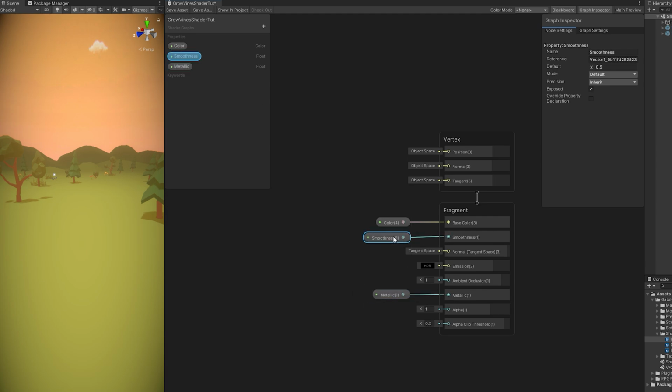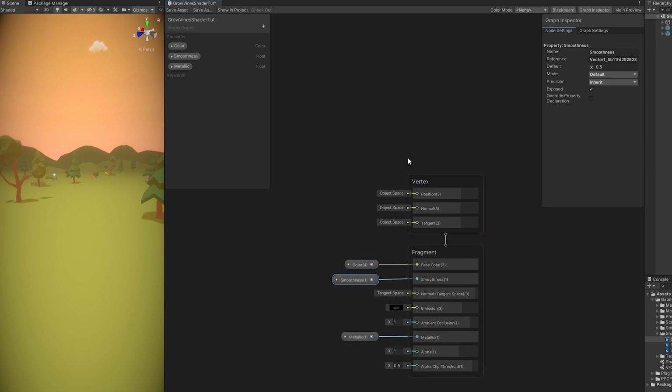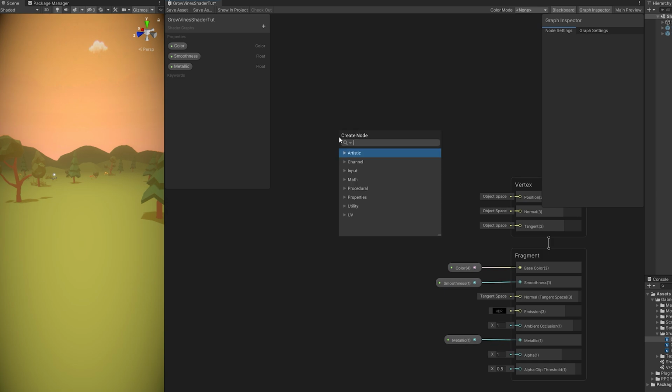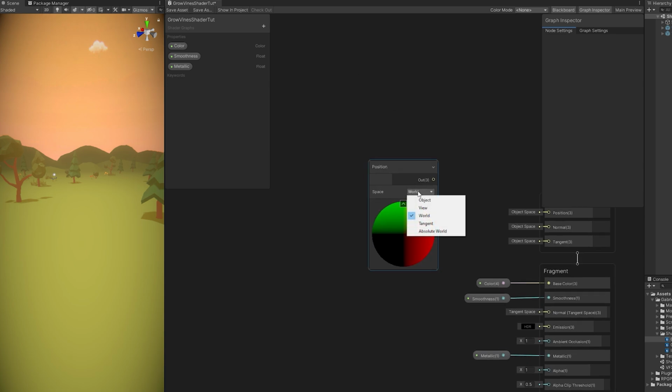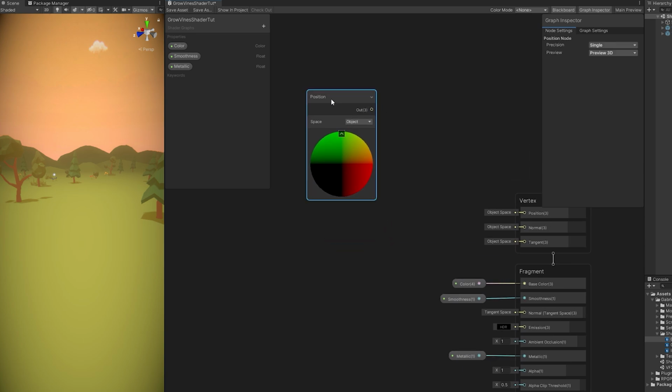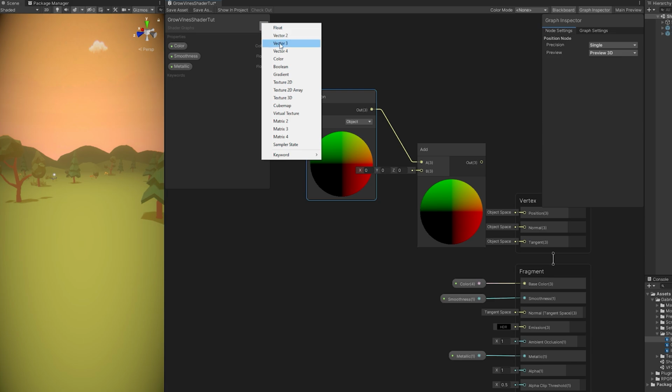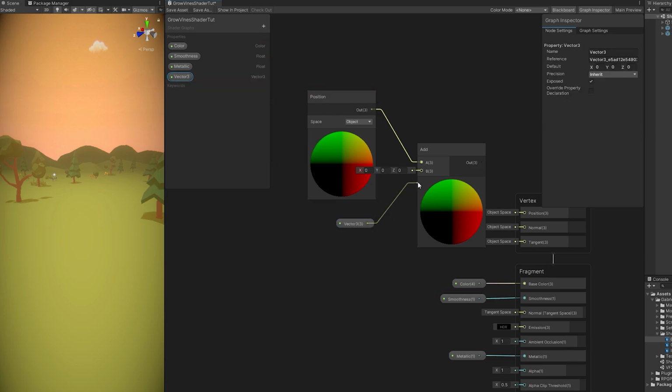What really matters here is in the vertex part of the shader. There is a node that gives us access to the mesh vertex, and it is called the Position node. Just make sure the space is Object. And for example, if you add a Vector3 to this and connect it to the position of the vertex, and this is just an example, I'm going to save the shader.